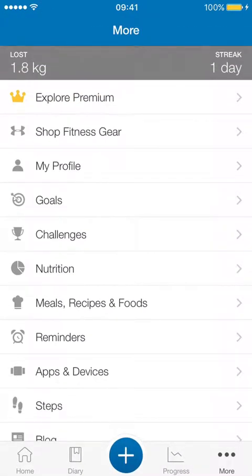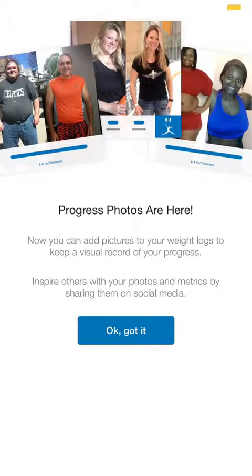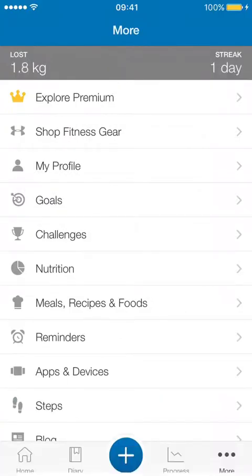Also record your weight. So if you want to do that, press plus, weight. You can have progress photos as well. Definitely recommend doing progress photos. It'll show you a lot more than weight will, because obviously weight can change on a daily basis. It can fluctuate on an hourly basis as well. So just press OK, got it.